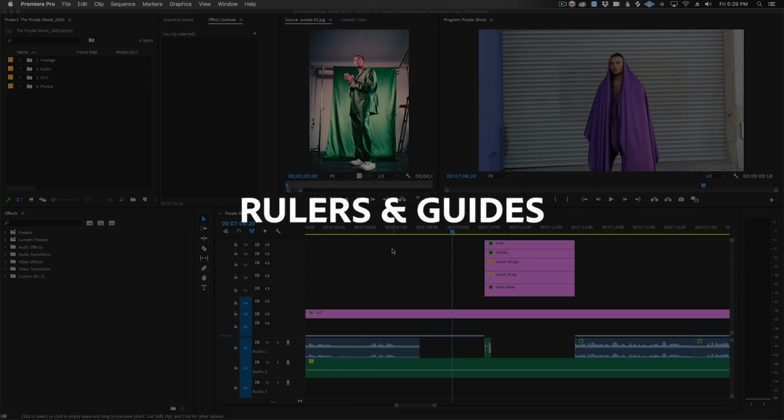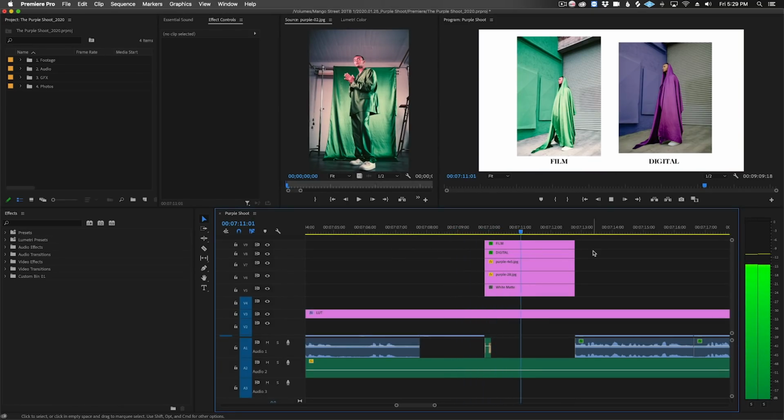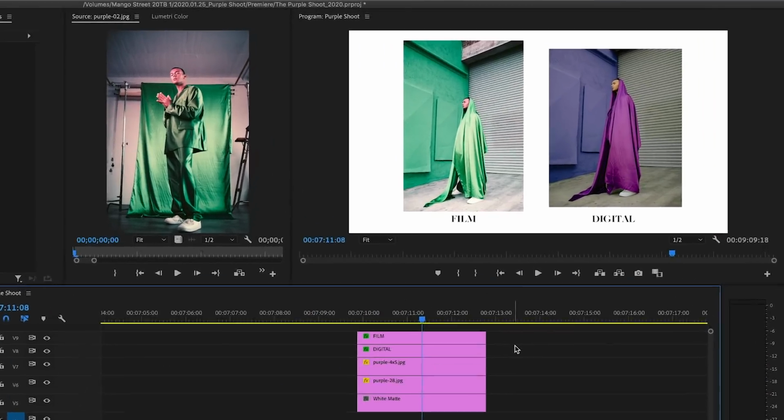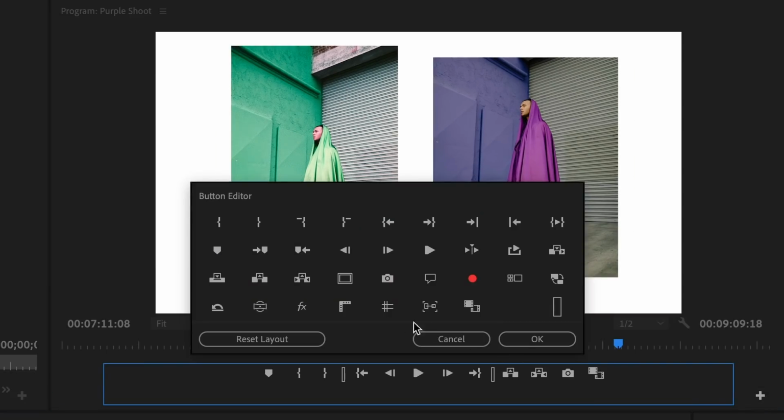If you have elements you want sized and positioned the same throughout your video, try using guides to help you out. Here we have two photos that we want displayed side by side, but they have different dimensions. First, make sure you have your rulers and guides easily accessible in your program monitor. To do that, click the plus sign to open the button editor and drag down both icons.